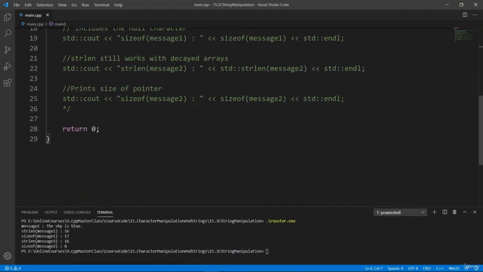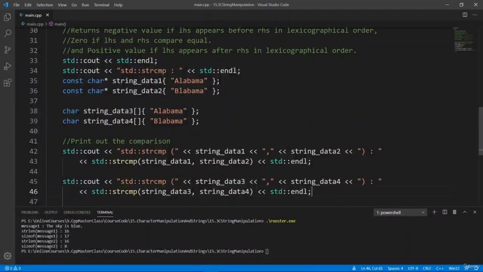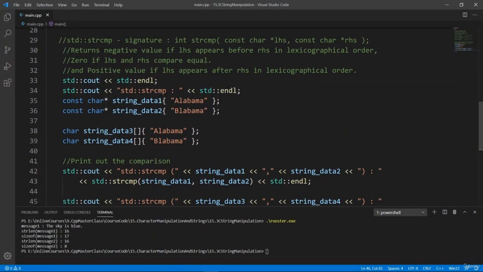The next thing we're going to look at is strcmp, which can be used to compare strings. So it works exactly like we said. It's going to return something negative if the first string happens to come in front of the second string in lexicographical order.